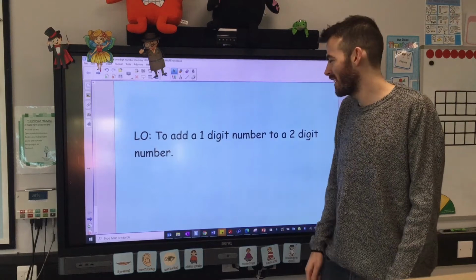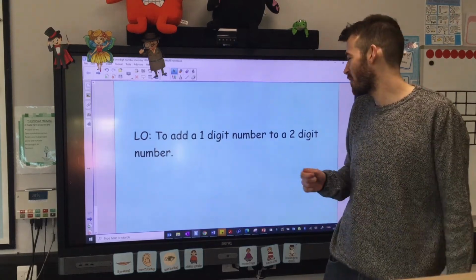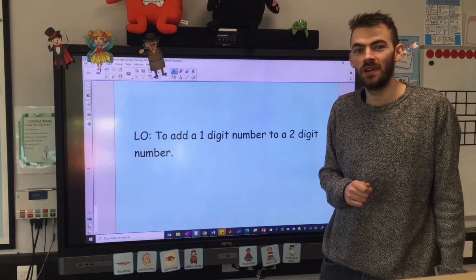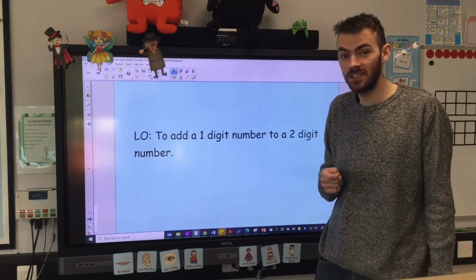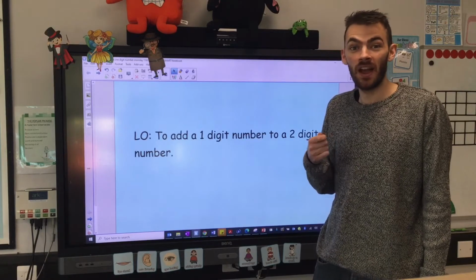Good morning, Year 1. Today in our maths lesson, we're going to be adding a one-digit number to a two-digit number. Now, we did this yesterday when we were counting on a number line, and today I'm going to teach you an easier way that we are able to do this.